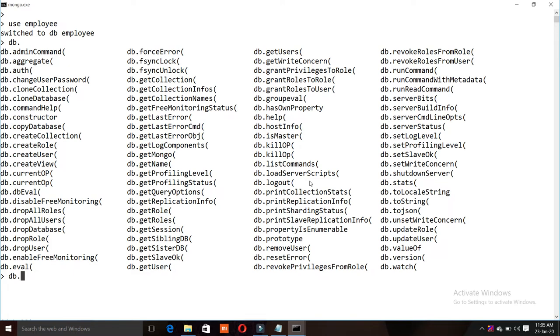all the commands that you can write with db dot are given by Mongo as a help. You can see that for creating the collection we use createCollection, so that is here, db.createCollection. Then, for example, if we want to see the collection details, there is getCollectionInfos. So this is the difference.